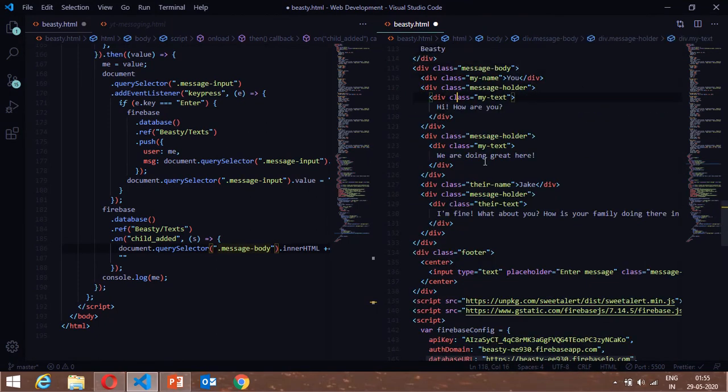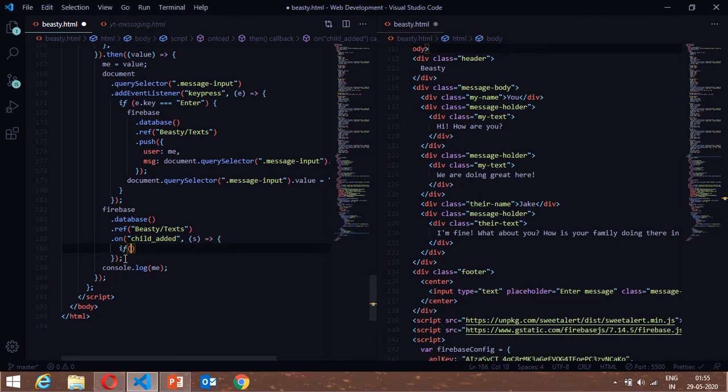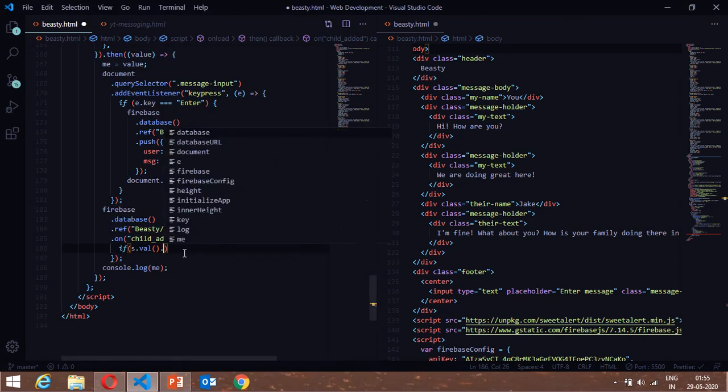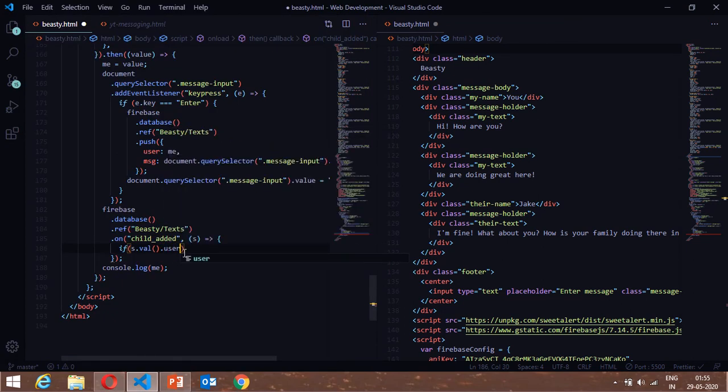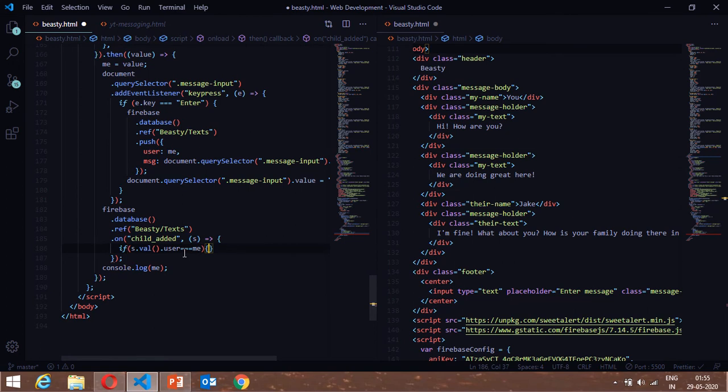Yeah, this part. So the first thing that we are going to do whenever we text a message is check it. So if s.val, as I said before, val returns this, val.message and user. So I'm going to type in val.user. Now this would be the user who sent the message. So if it is equal to me, since it's always going to be my name, I'm going to run a function which would be printing the text in this manner.